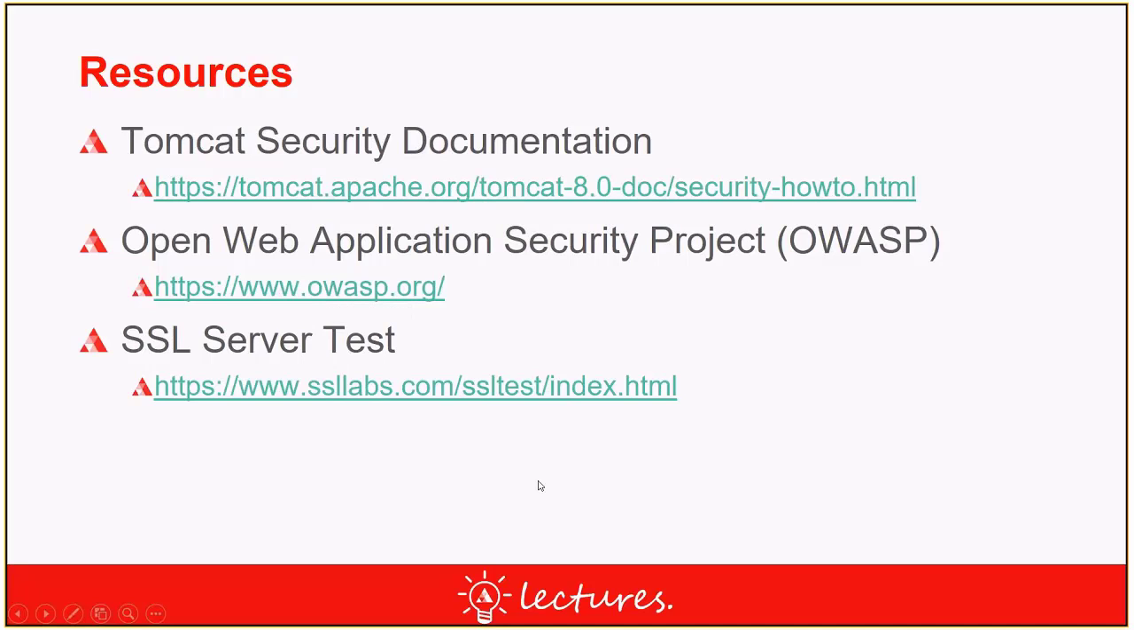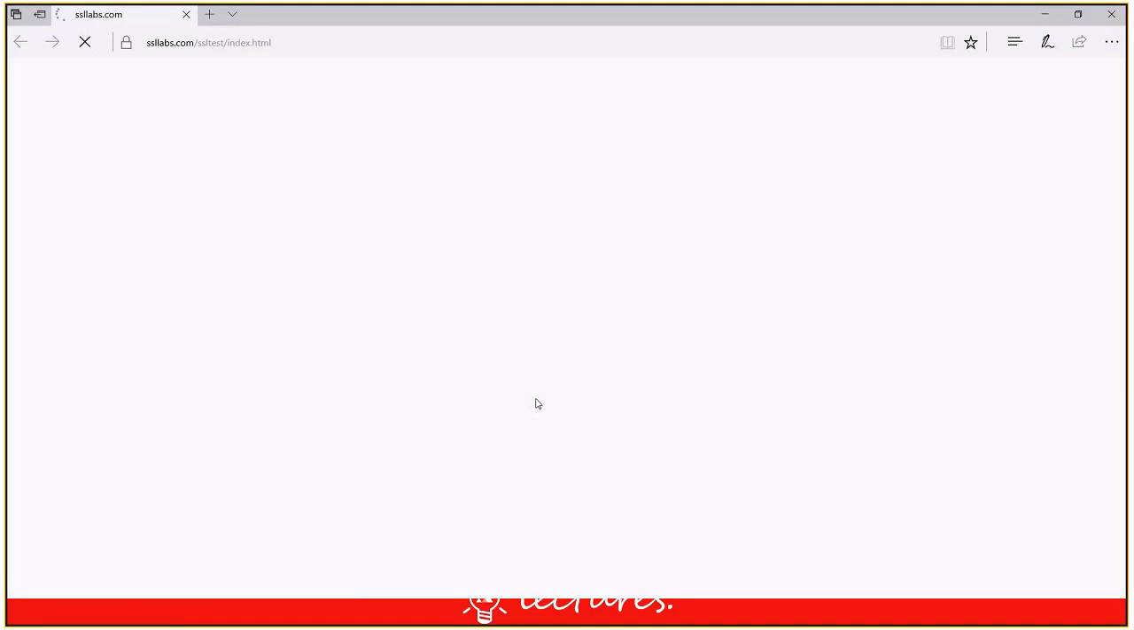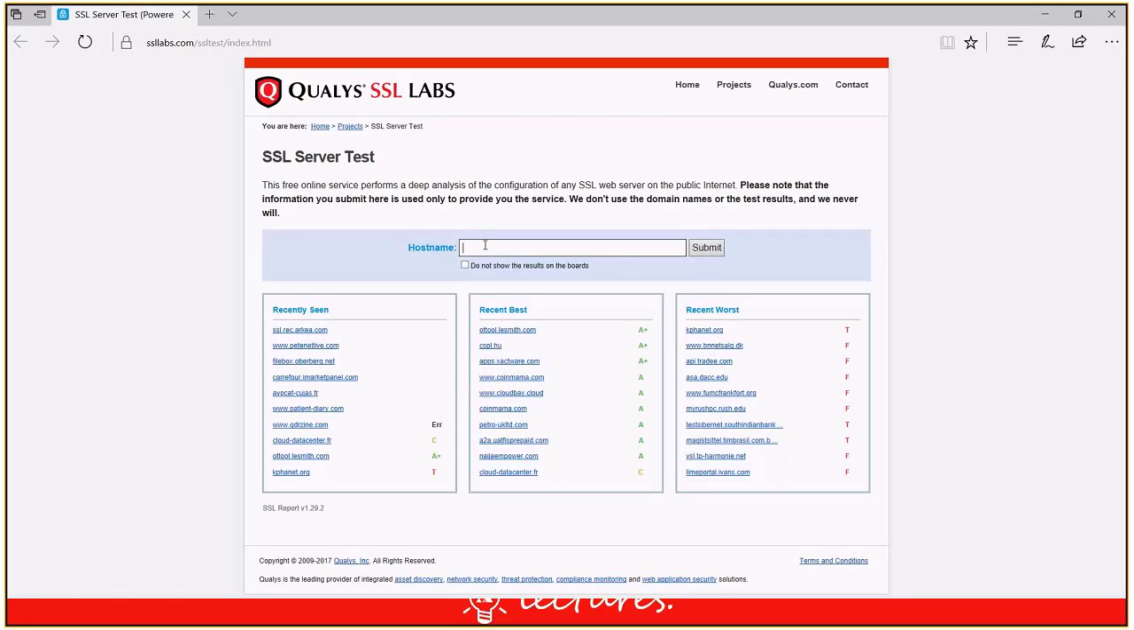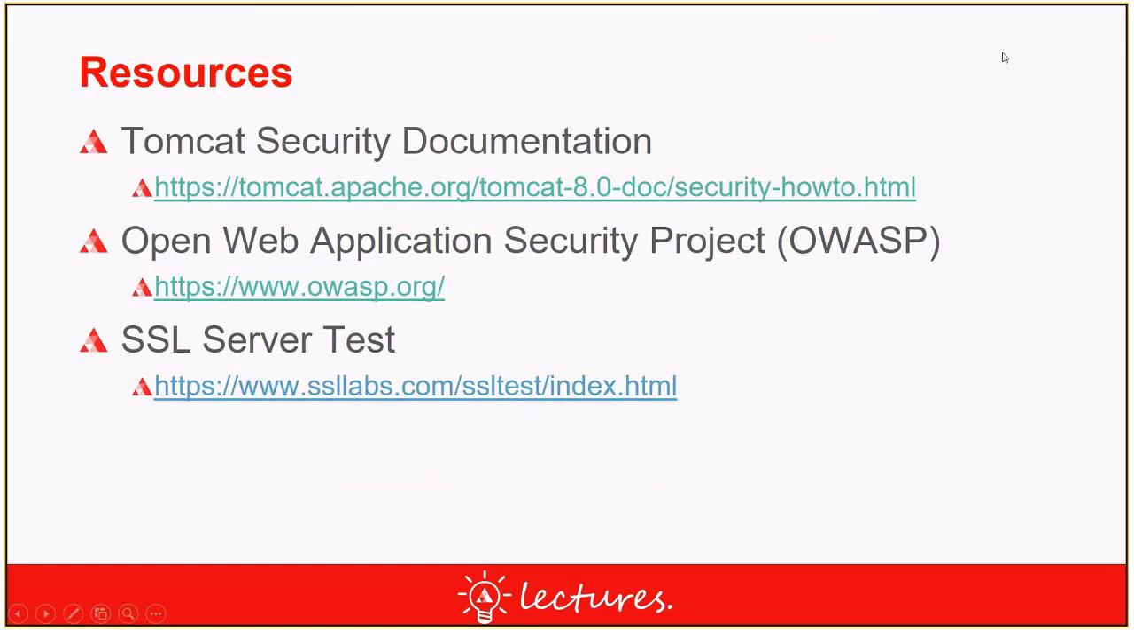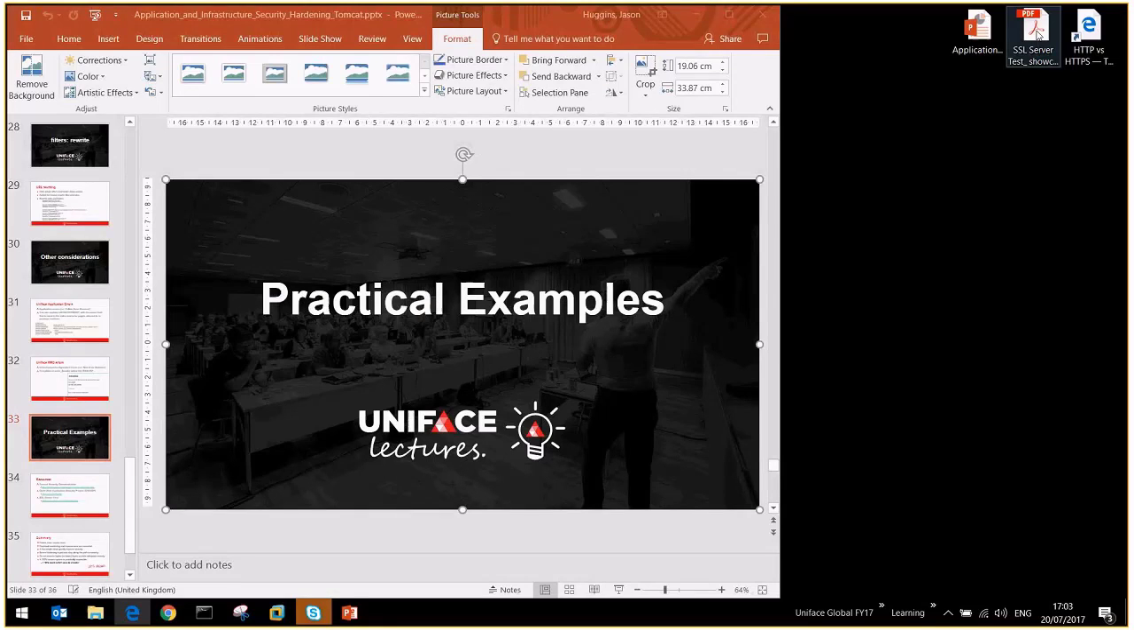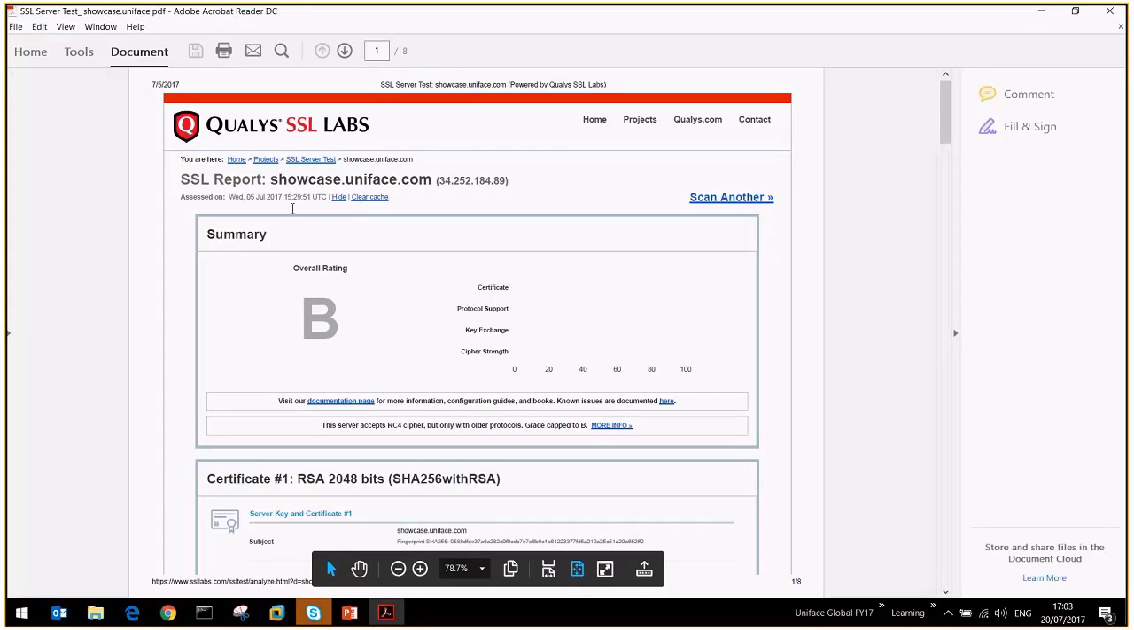Something else that's very useful when you're setting these things up is the SSL server test site. What this site does is basically you type in your host name and then it will run a whole bunch of tests and tell you what the potential exploits or weaknesses are. It takes a few minutes to run, and I'll just show you an example output file. So I did this against our new showcase server. Got an overall rating of B, so we need to do a little bit of work on that to make it a bit more secure.